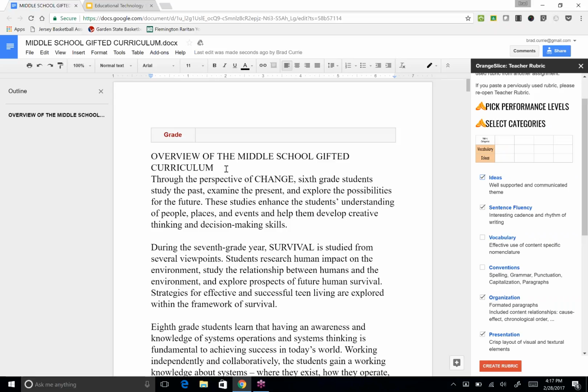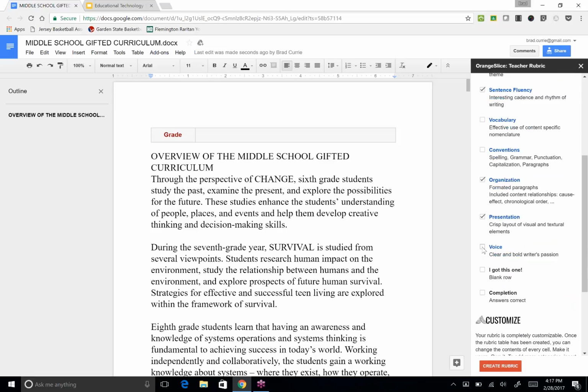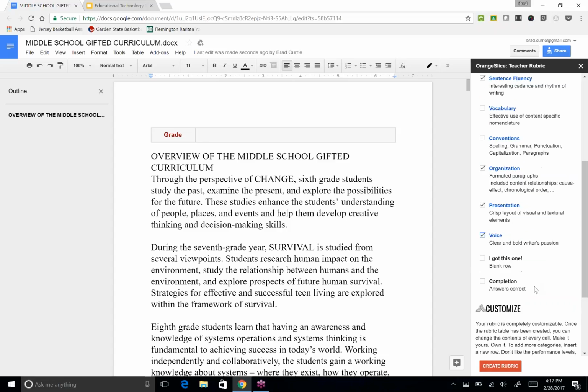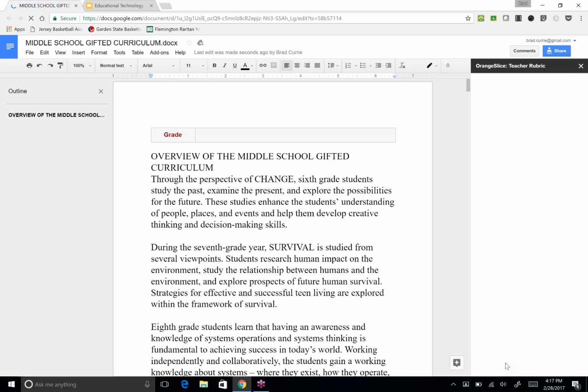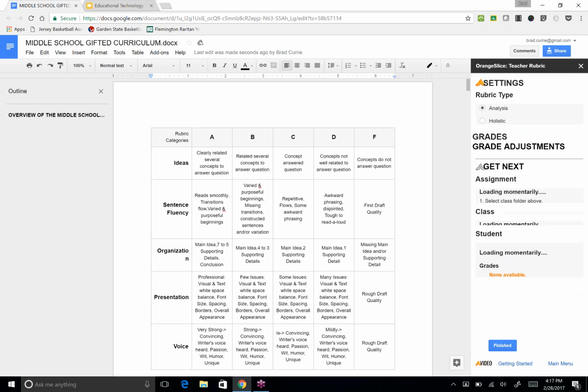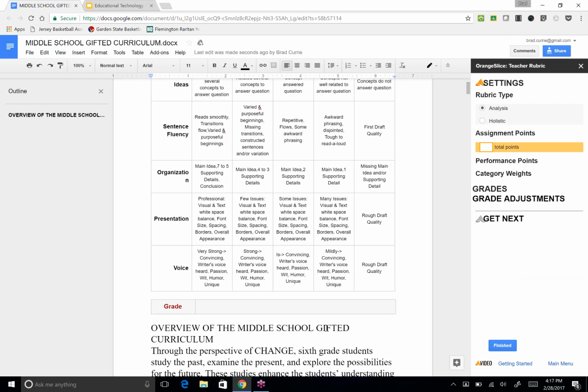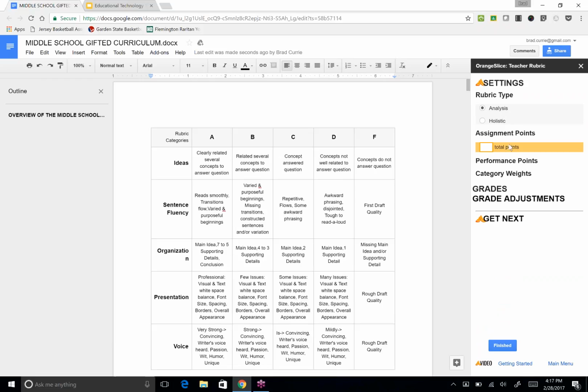Once the rubric's created, though, you can see here it's starting already. You can edit as you need to. I'm going to click Create Rubric. And it's creating the rubric. You will notice here in a moment it'll show up within the Google Doc. Then you can set up how many points you want it to be set up for, category weights, those sorts of things, how you want to disseminate the rubric.